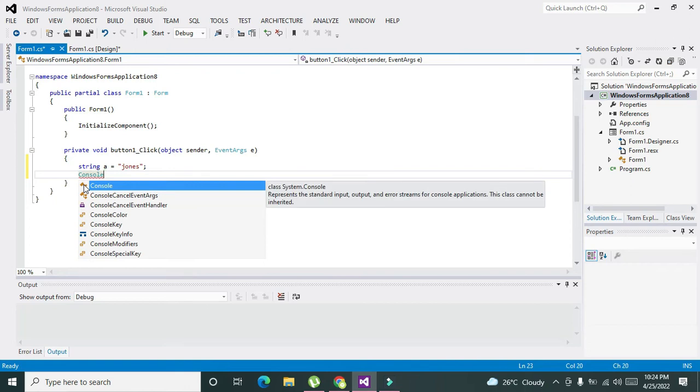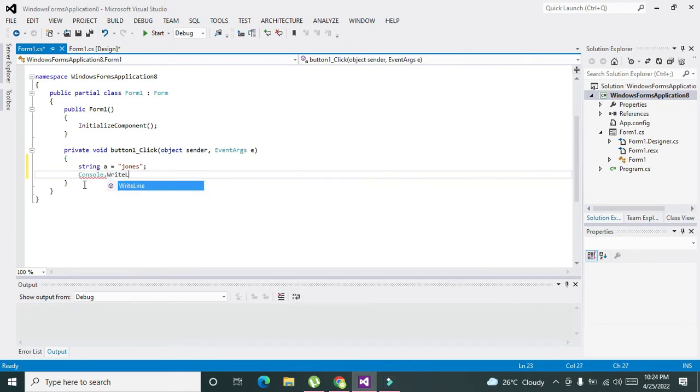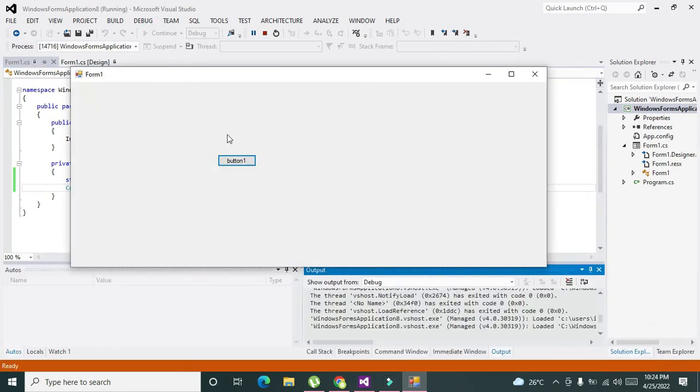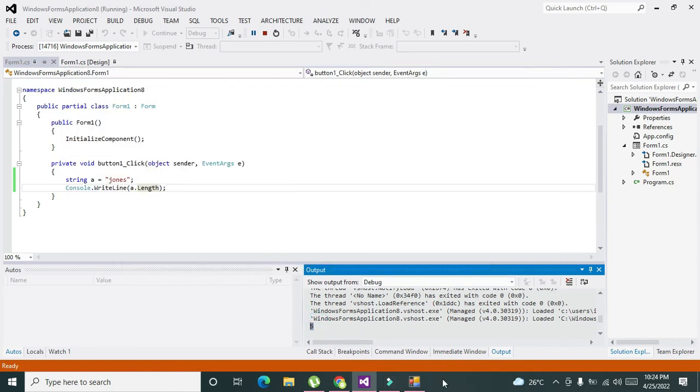We will write Console.WriteLine and A.Length. So it will give us the length of a particular string. Okay, so we will run it. Whenever we click this push button, we get our length, that is equal to 5.